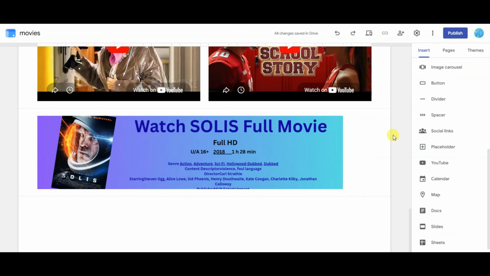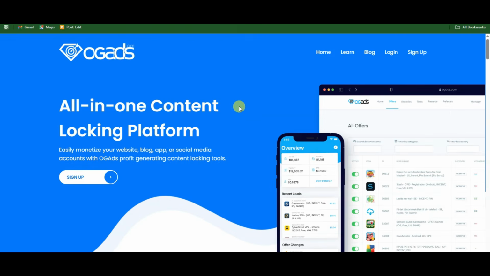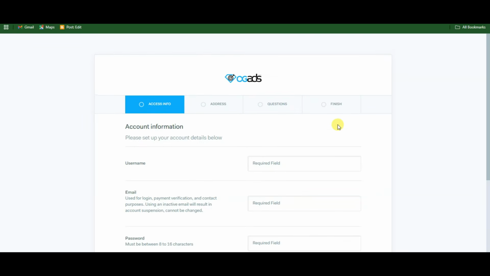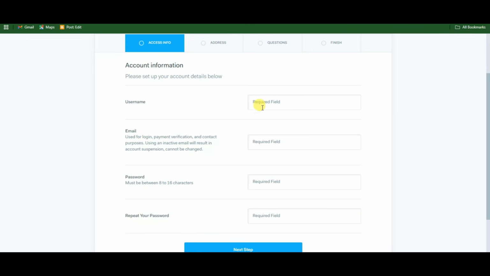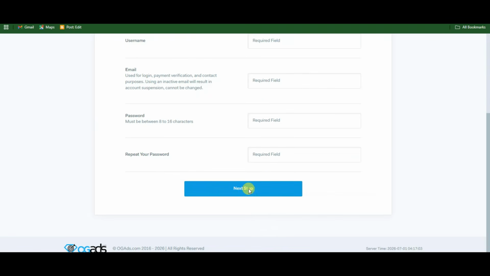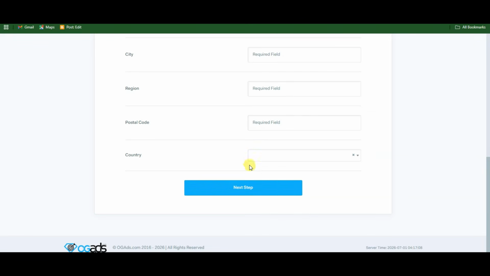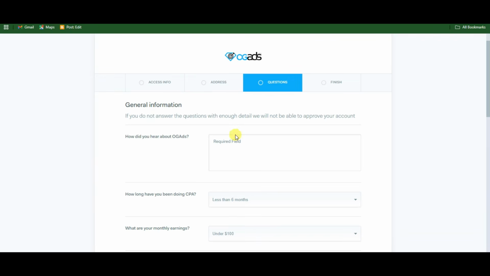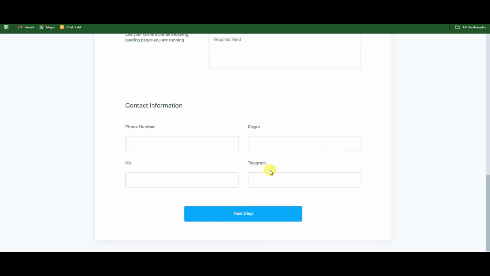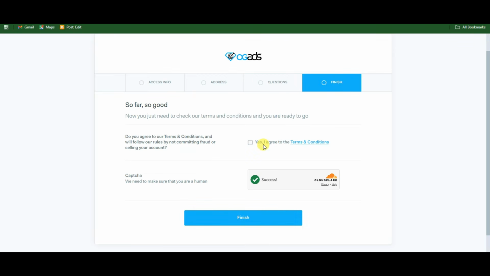In the next step, you can go to the OGAds CPA network. You can click on the sign up button. It will then take you to this page. You can type your username, your email address, and your password, and then click on the next step button. You can type your address information and then click on the next step button. You can type your general information and then click on the next step button. You can read and accept its terms and conditions. At last, you can click on the finish button.